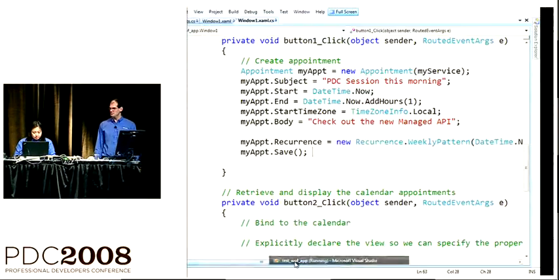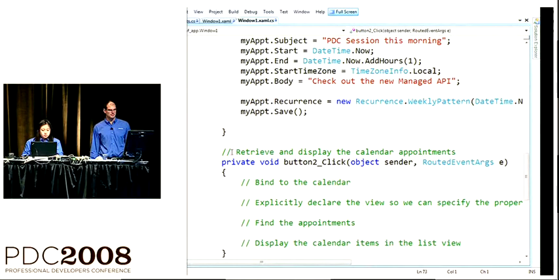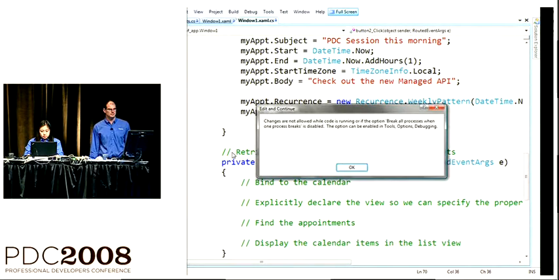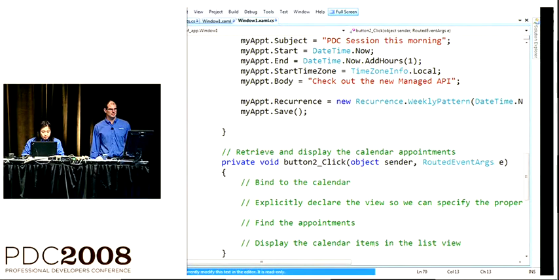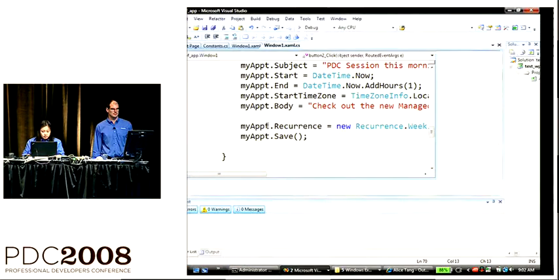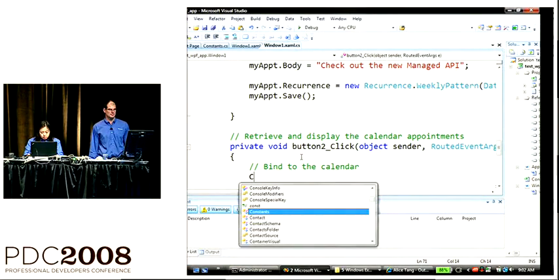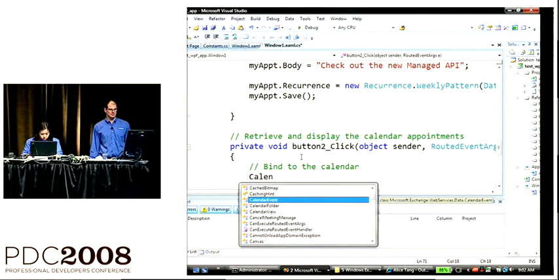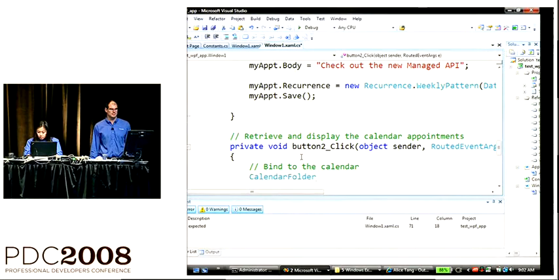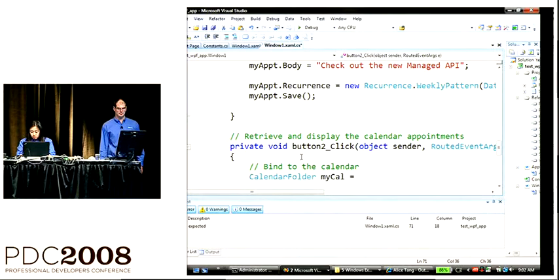All right. So I'm going to go to the second button. And that takes a couple of steps. I've written out the comments right here. So what we're going to do is attach to the calendar. Oops. Let me take it out of running code. Shift F5, take it out of debug mode. And I'm going to show you calendar folder equals.